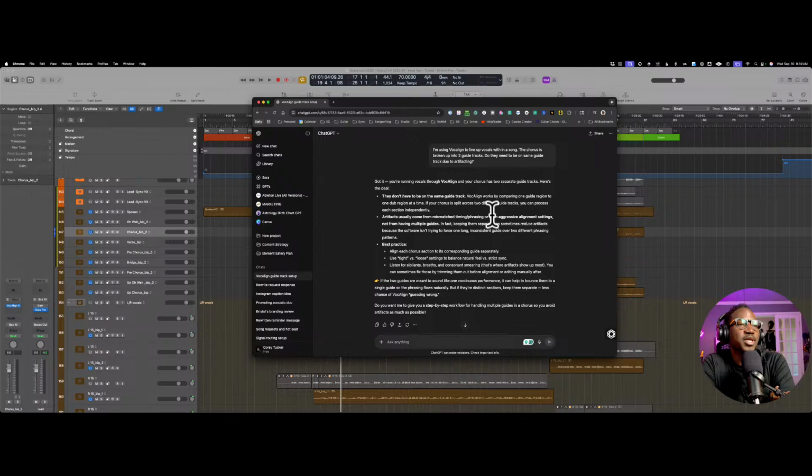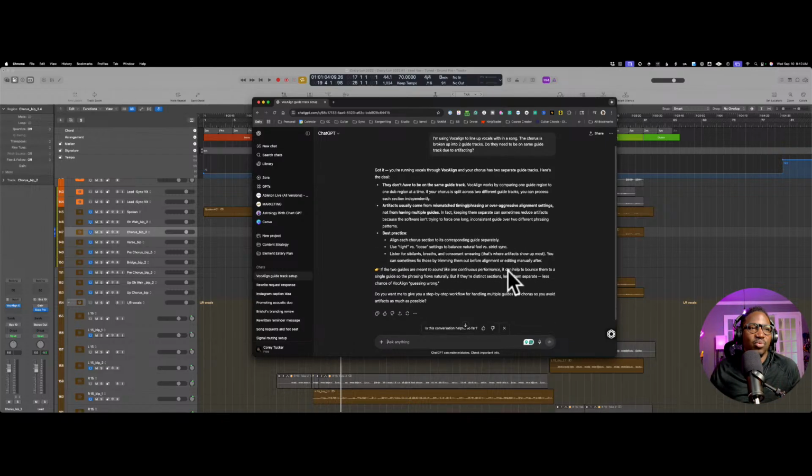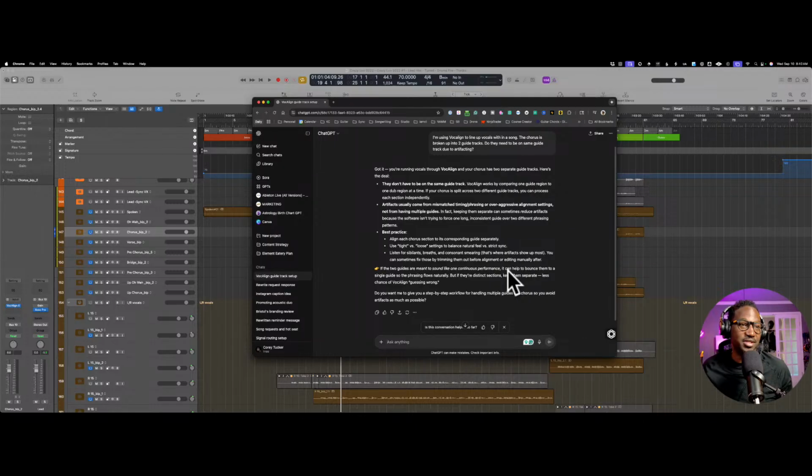Best practice: align each chorus section to its corresponding guide separately. Use tight or loose settings to balance natural feel and strict sync. Listen for sibilances. If the two guides are meant to sound like one continuous performance, it can help to bounce them to a single guide so the phrasing flows naturally. But if they are distinct sections, keep them separate. Less chance of Vocalign guessing wrong. Okay, got it.